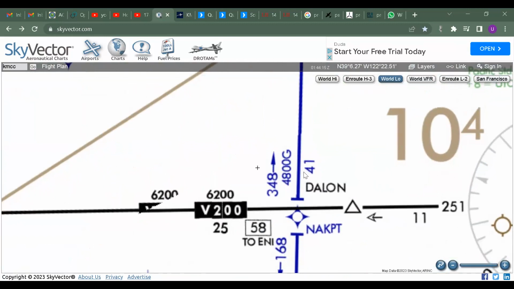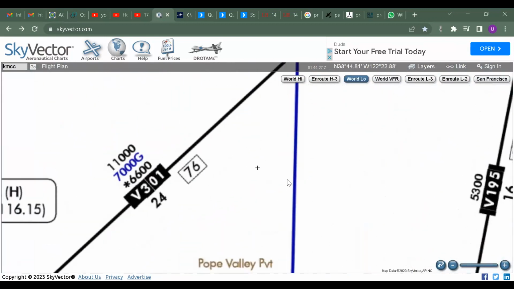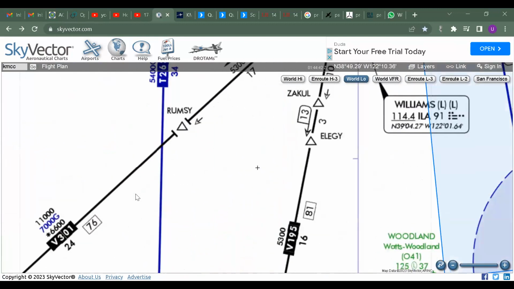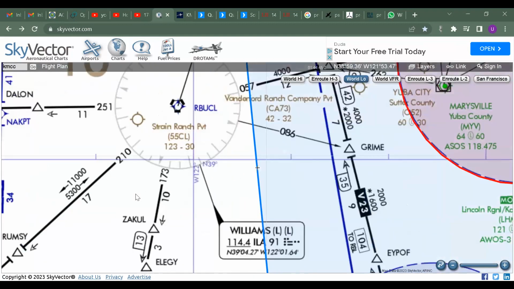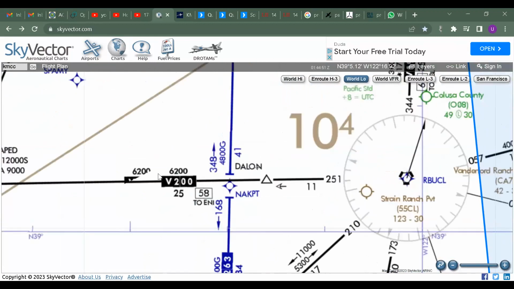I'm just saying line, but the fancy term here is airway, right? These black lines always start with the letter V. As you know, in ICAO notation, V stands for Victor, so that line we call an airway, a Victor airway. So every time you follow a black line, it's a Victor airway. Here from Williams VOR, if you follow this line, you're flying Victor airway 200.